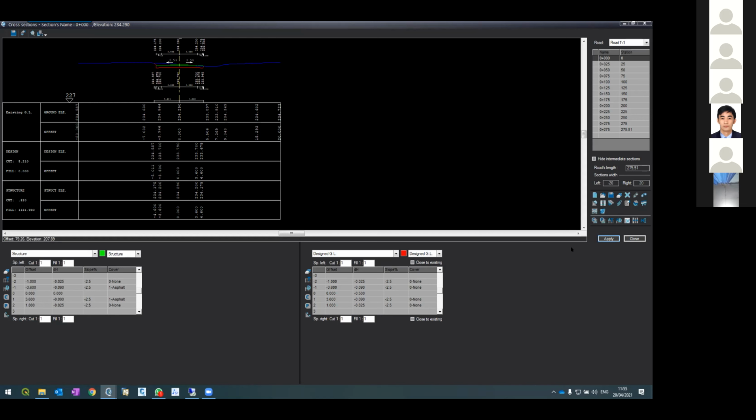We pressed apply. We did the same for the design, but started with 0 and minus 0.5. We copy and paste to the last one, and then interpolate. We got the cross sections. From that, we created the layout and got the complete layout.